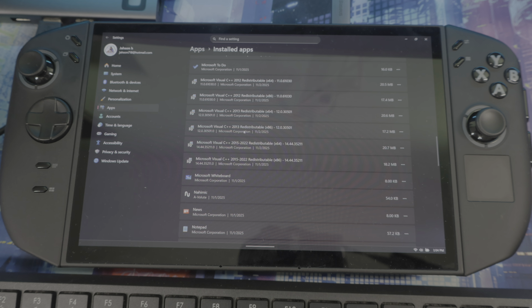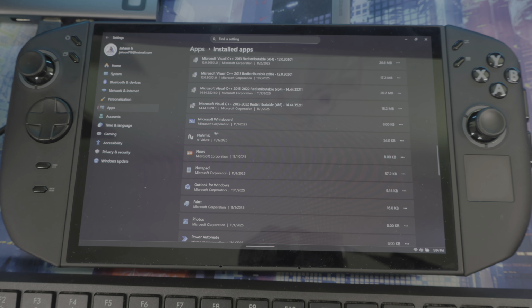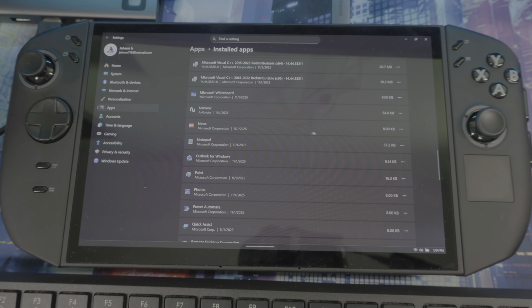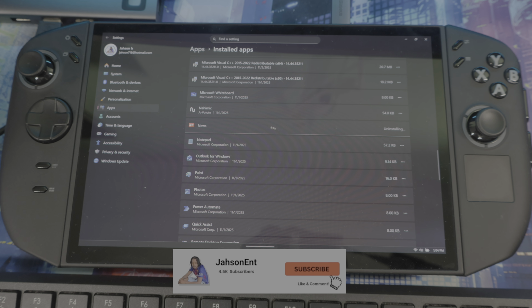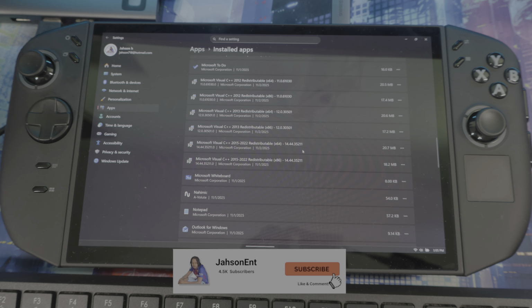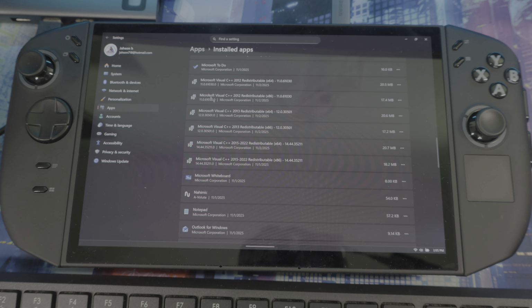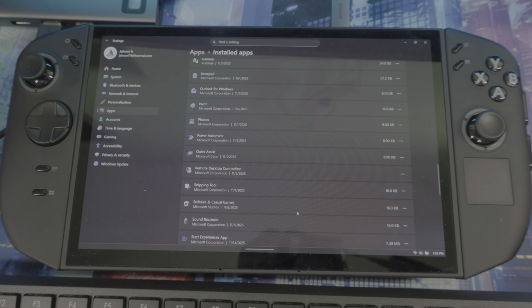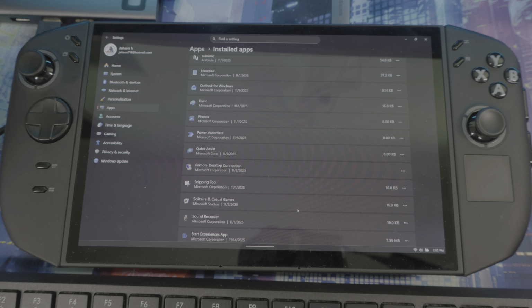And all the C++ stuff, you want to leave that. You don't want to mess with that. News, could uninstall this as well. And just go through it, guys, and you can uninstall anything you don't want in your system, as long as it's not affecting the software or Windows itself. Like with the C++ stuff, you want to leave that. That's basically it. This should help you out, give you smoother gameplay, putting your system in a better state for playing all your video games and boosting your performance, guys.